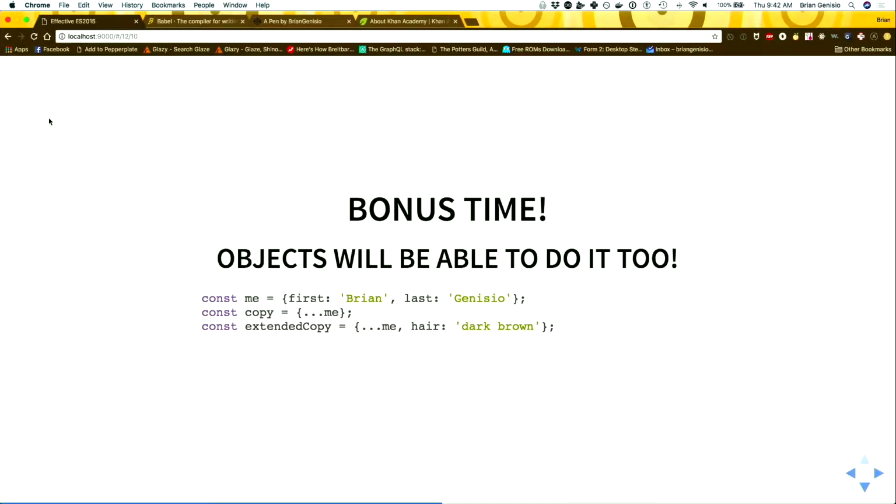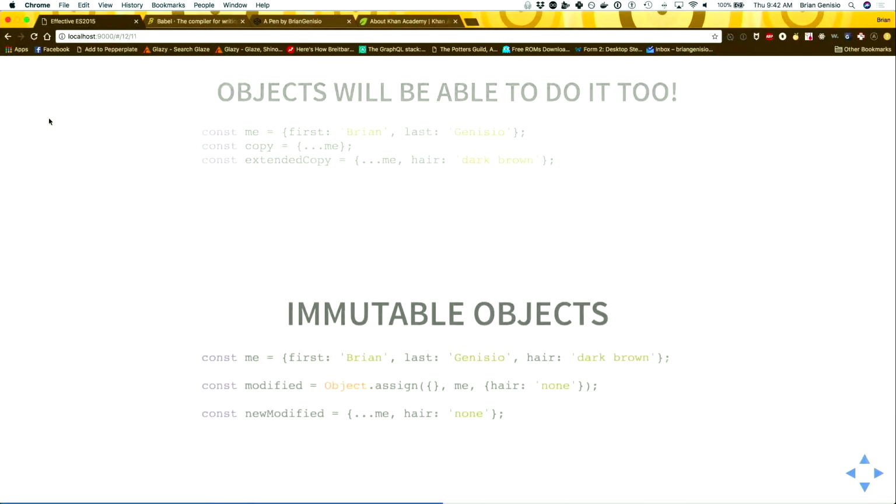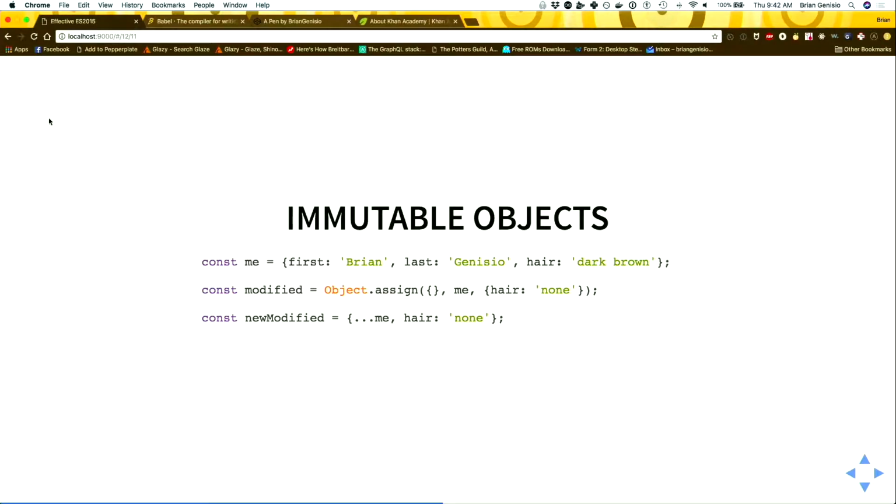In this case, the second line there, I'm just making a copy of the thing that was before. It's not a deep copy, because we're just taking the properties that are in the thing and putting it next to it. So we call it a shallow copy. But then you can also extend the item. So I can give myself dark brown hair, for example. It's, again, used for immutable operations. The second line there is how we used to do it, and the third line is how we do it today. And it's probably a much more honest representation of my hair situation.